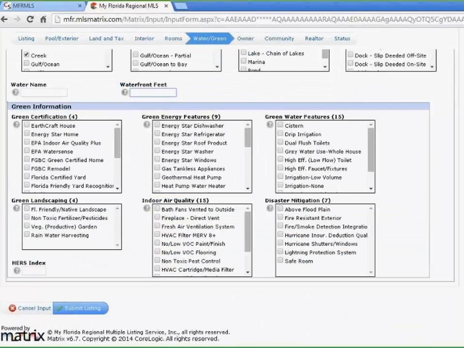Down below the water information is the green features. Green features are becoming steadily popular, so you will see that we have report pages that highlight the green features. They're also included on reports like the broker full synopsis, and the customer full synopsis. You'll see them on there as well.